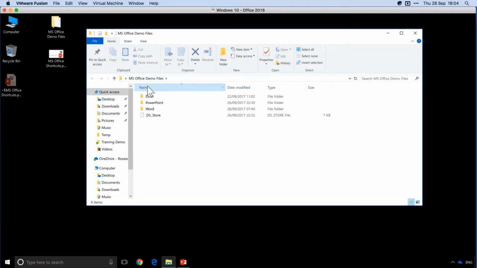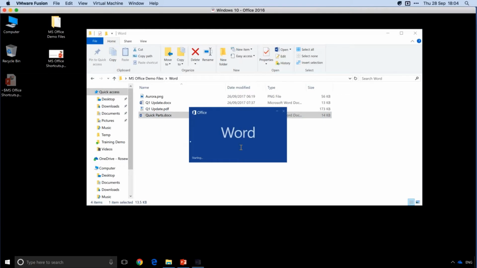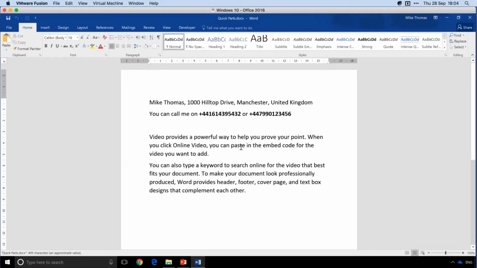So let's start with Word and start with something called Quick Parts. So I'm going to open up this file called Quick Parts. The other thing to mention is, before I start, I'm using Office 2016 here. If you've got 2013 or 2010, or even if some of you are on an older version than that, 2007, a lot of the functionality is similar. So you'll still get benefit if you're using the older versions, but I will point out any specific differences.